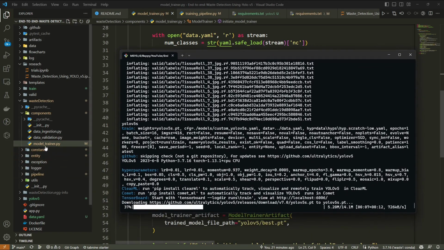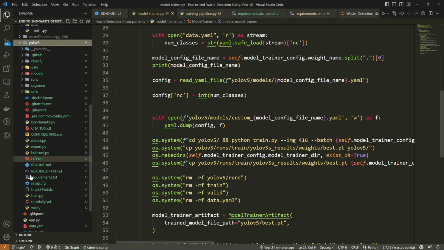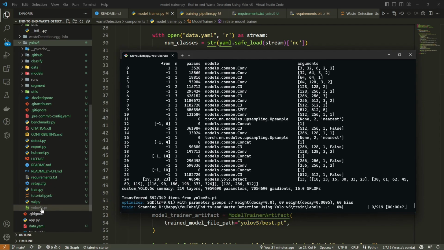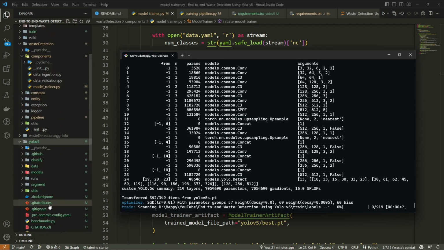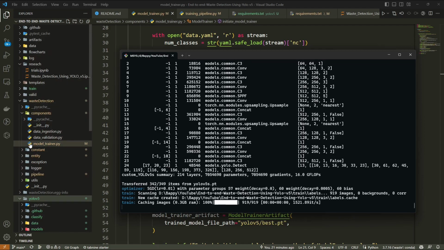While it is downloading, if you expand the YOLOv5 folder, at the last, as you can see, it is downloading that. Okay, now after some time you will see the model. See, this is the model it's downloading now. See, the YOLOv5 model has been downloaded. Okay, now it is looking for my data. My data is present here: train, valid and data.yaml.